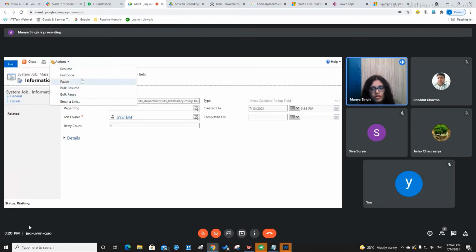So what do these actions basically do? When you try to resume a system job, it is basically going to force resume a job which was supposed to get processed at a different time. Obviously the time here is 3:38 p.m., that was created yesterday.